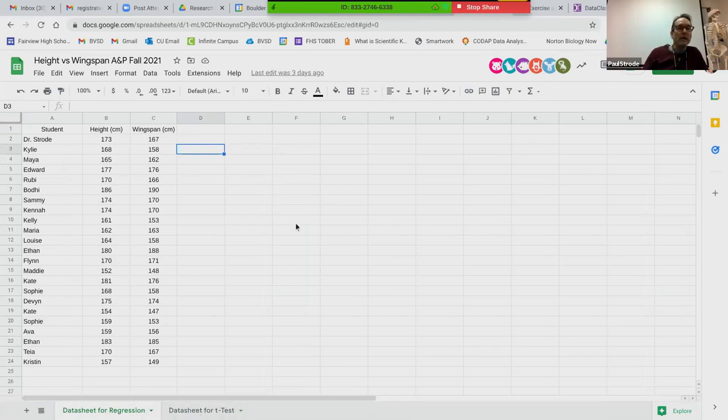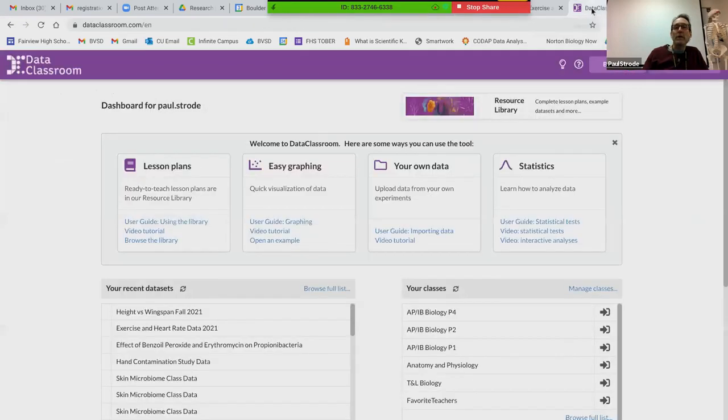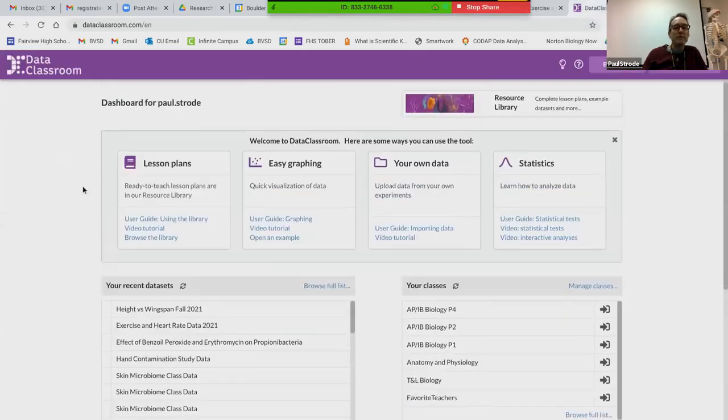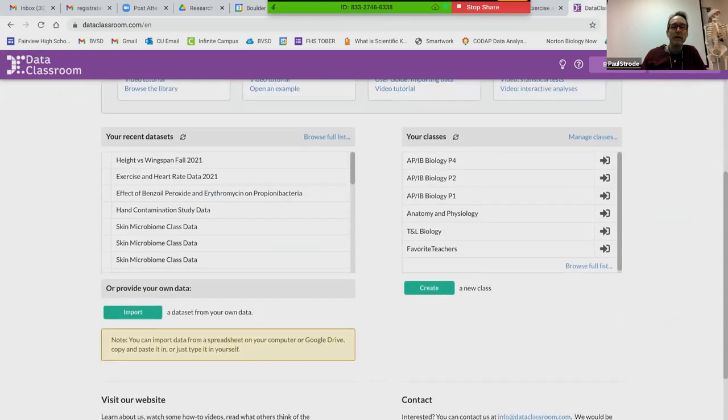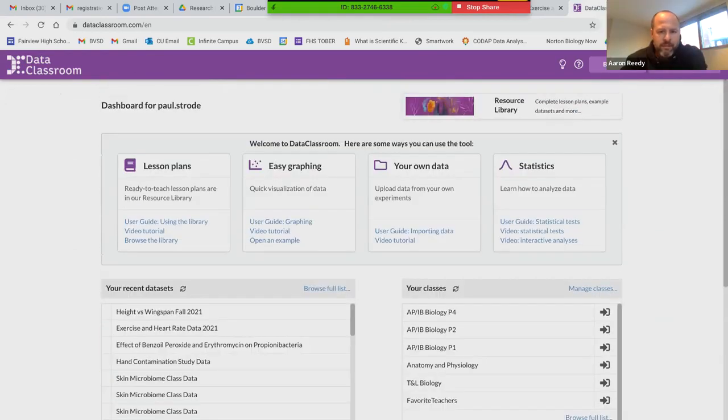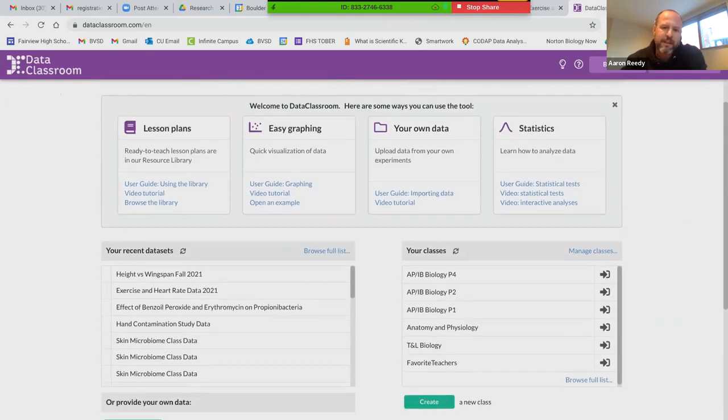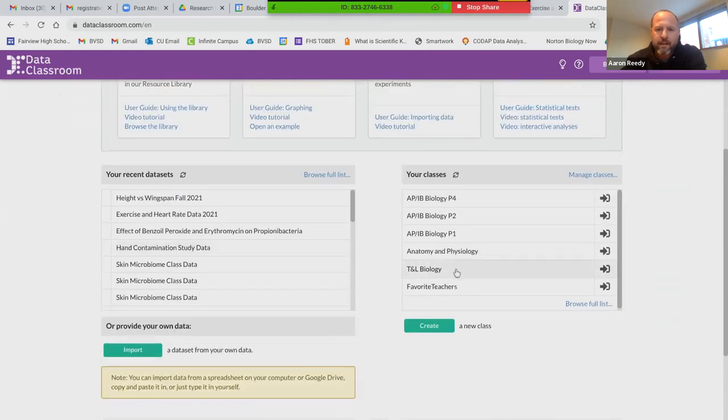All right. So we've got these two tabs, and we go over here to DataClassroom. Now this is what the teacher dashboard looks like. The student dashboard is going to look a little bit different from this, Aaron, is that right? It almost looks the same. Really, the only difference is the classes will be just the classes that they're members of, because they don't administer classes. That's the main difference. But more or less, it'll look the same other than that.